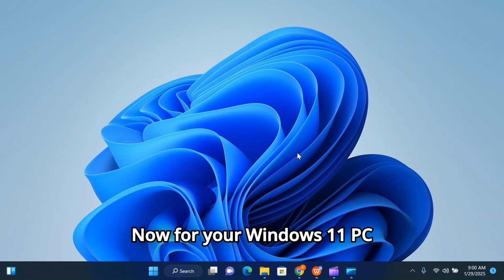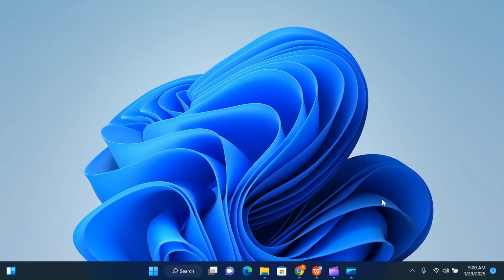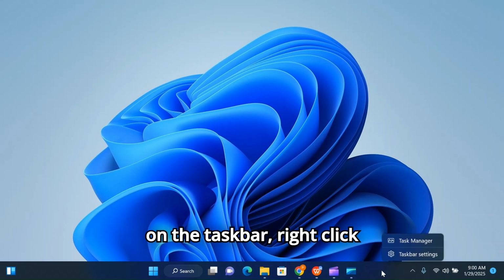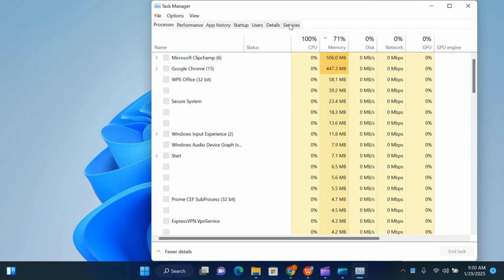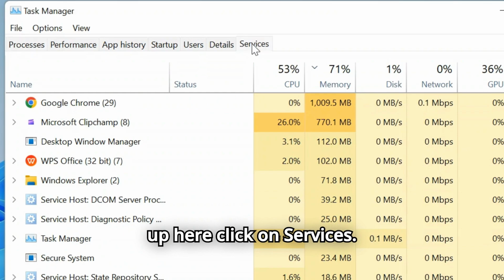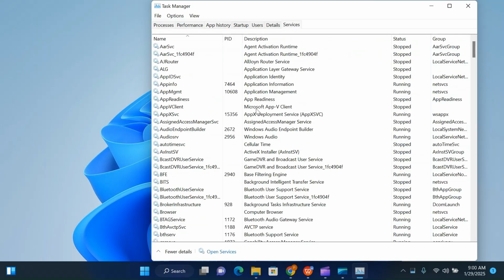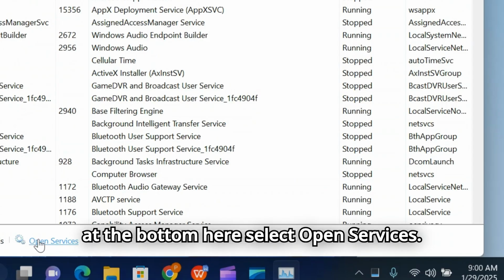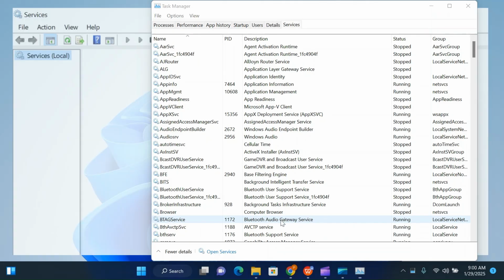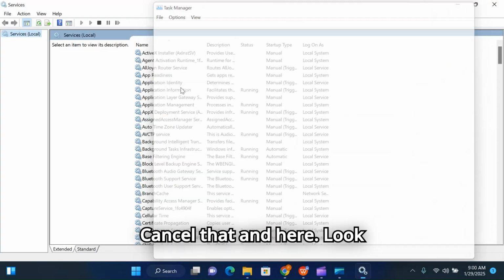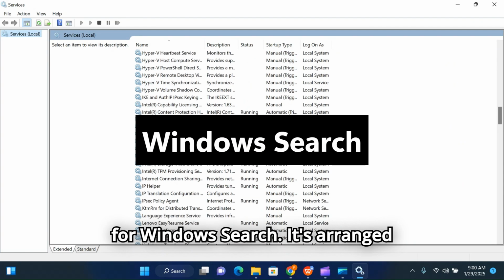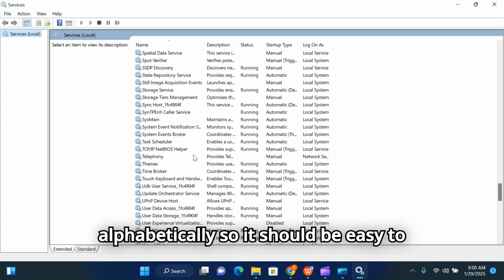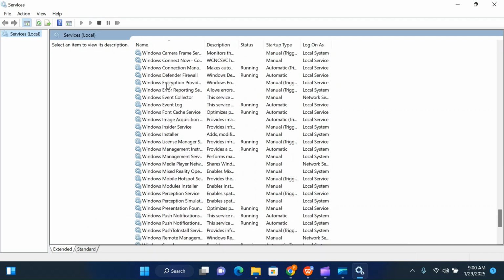Now for your Windows 11 PC, on the taskbar, right-click and select Task Manager. Then up here, click on Services. Then at the bottom here, select Open Services. Cancel that. And here, look for Windows Search. It's arranged alphabetically, so it should be easy to find.